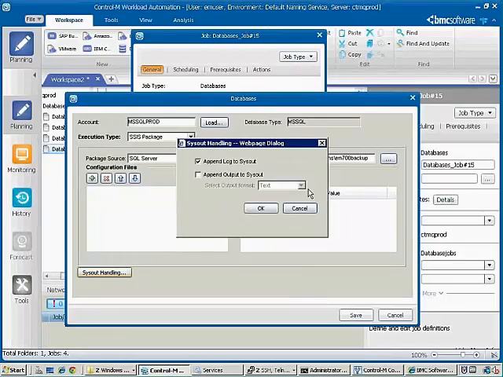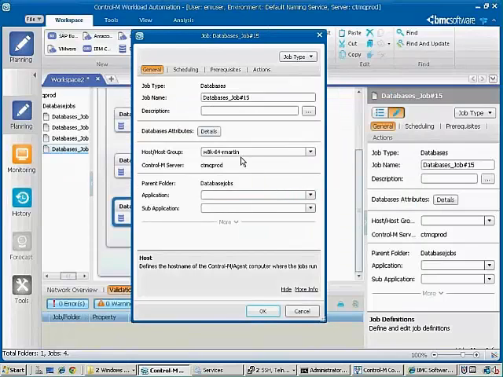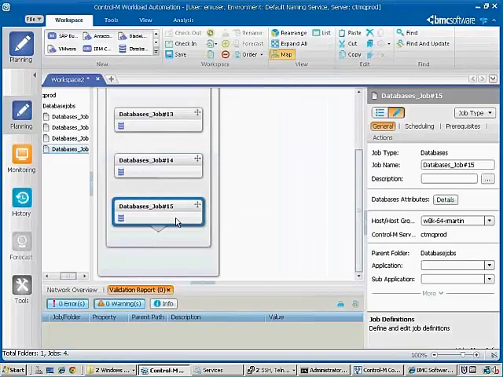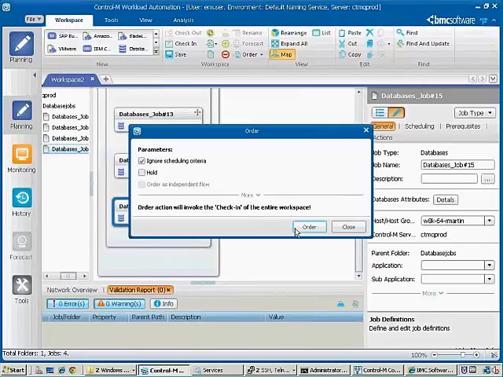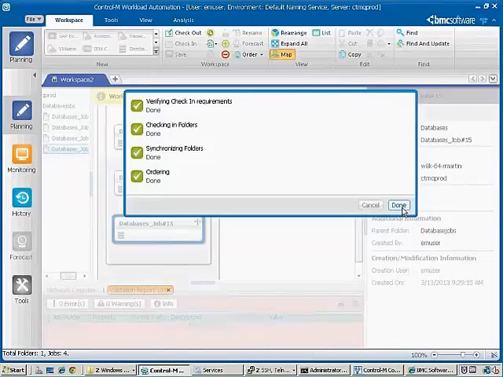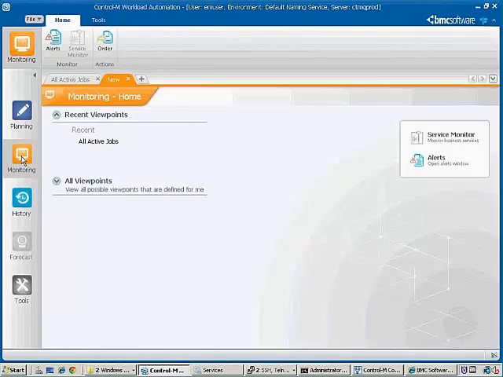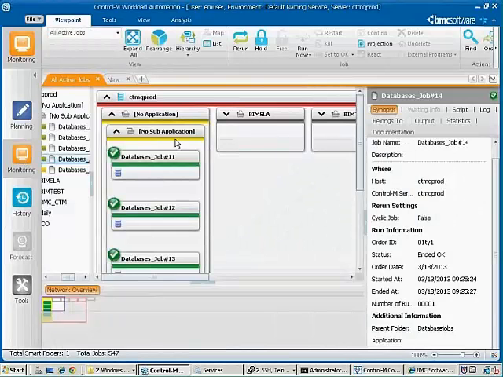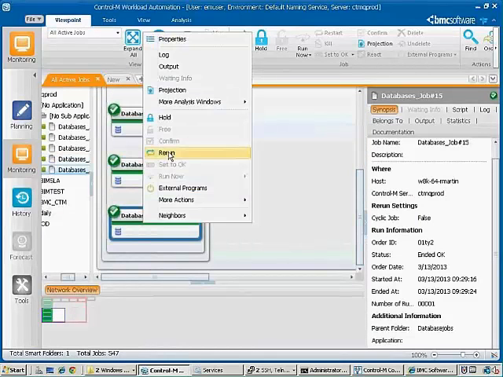Again, for my sysout handling, I want to make sure that I pin the results so you can see them. Say OK here. I'm going to save this. Say OK. I'm going to go ahead and order this job. Validation is complete. We'll switch over to our monitoring environment. Click on the button there, and it's just finished.